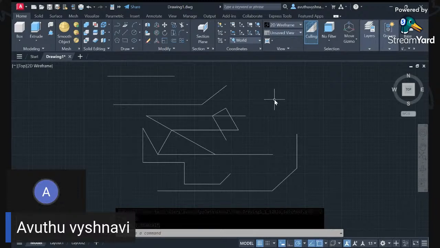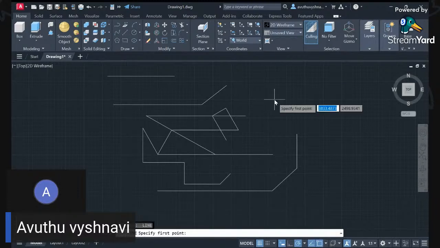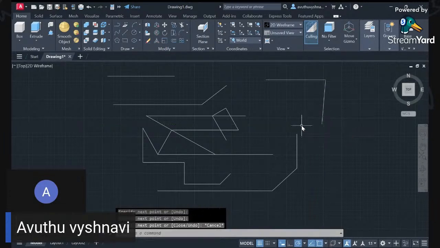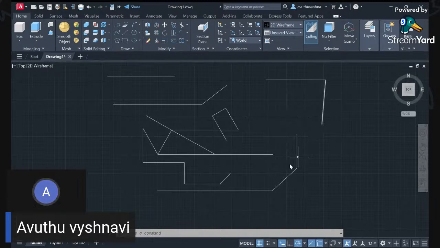So to repeat the last command, I'll just press enter. I can also repeat the last command by pressing the space bar, so that I get the old command back into the work. In AutoCAD, generally we can access any keyword by typing anywhere in the drawing window. It means just like typing in the command bar.